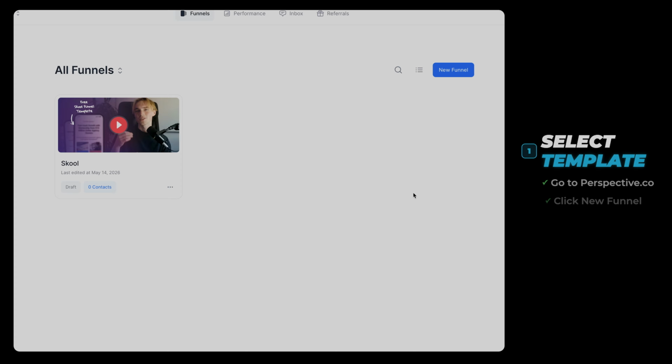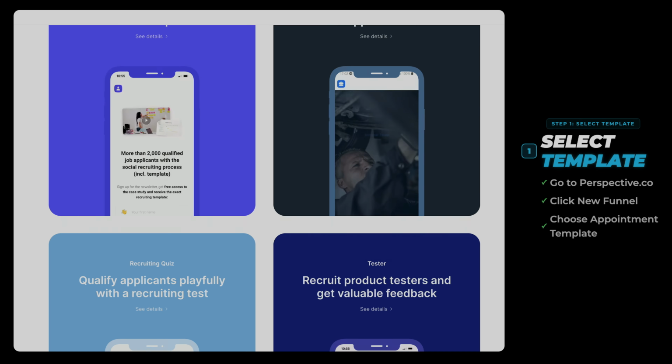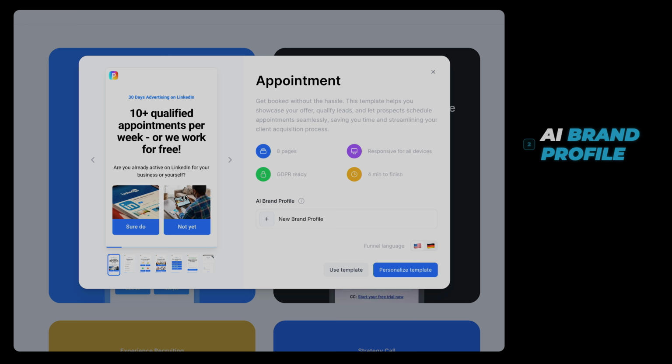Once you sign up for an account, you can go ahead and build a funnel. First, just select new funnel and select a specific template. There's all of these different options. We'll actually go ahead with the appointment version. Now, when you click to open this, it's really cool.